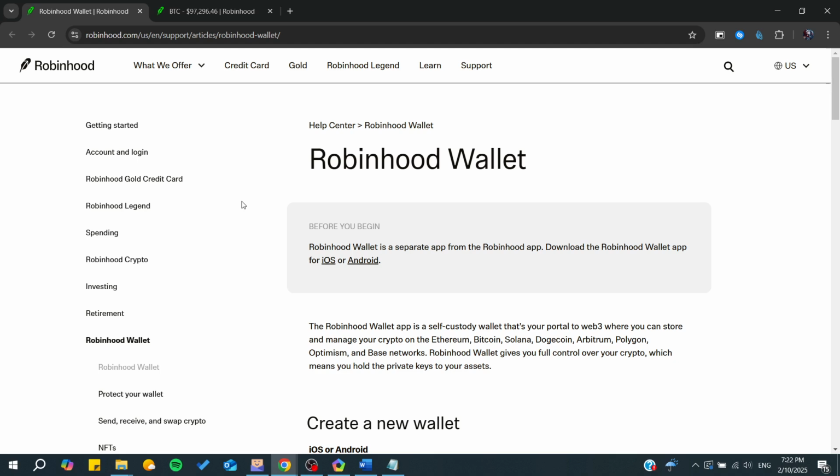In today's tutorial, I'm going to show you how to find your Robinhood wallet address. So make sure to watch the video to the end and follow these simple steps.